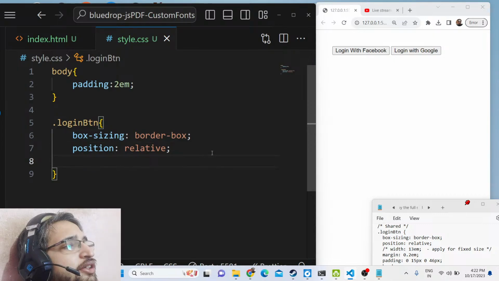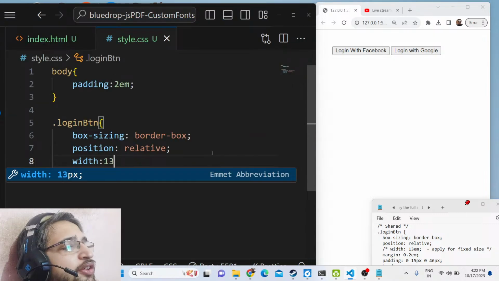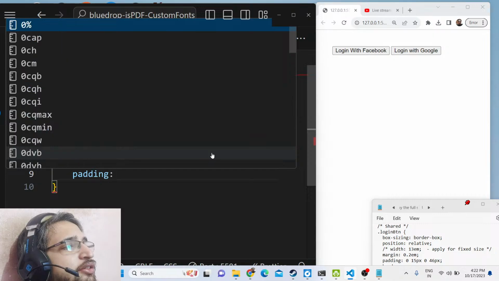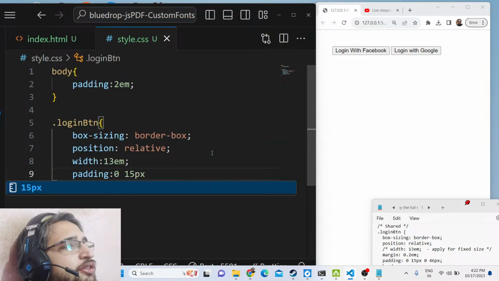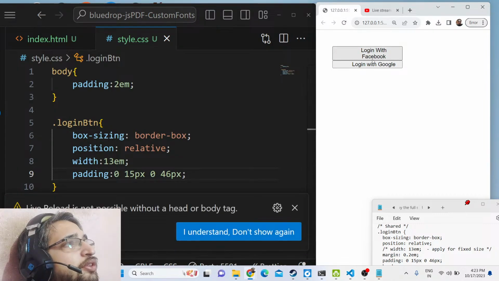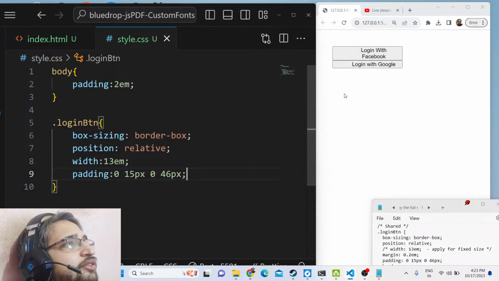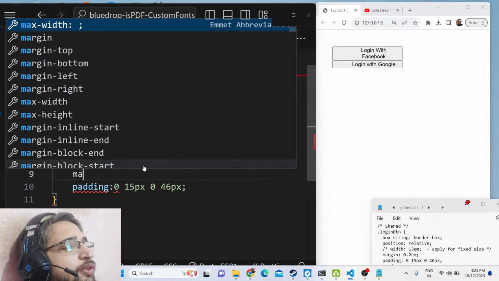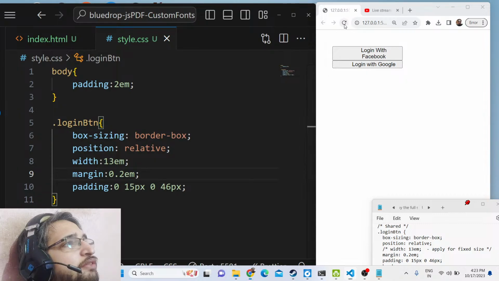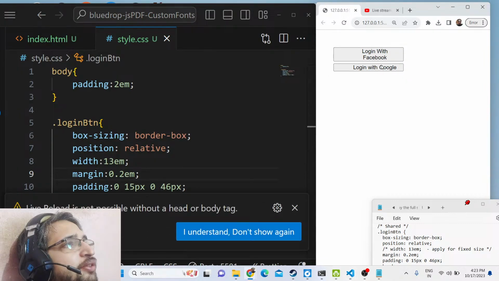After that we will give it a width of 13em and padding 0.15px, 0.46px. If you refresh now, you will see we have some padding which is given, and we also need to give it a margin, which is 0.2em. So there will be some spacing here. You will see that, guys. Login with Facebook.